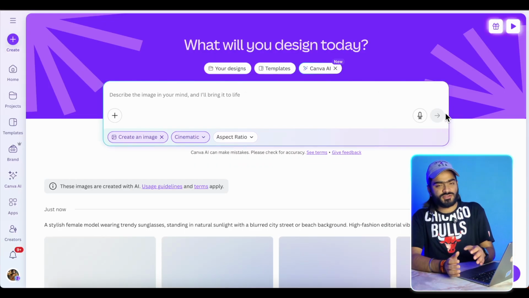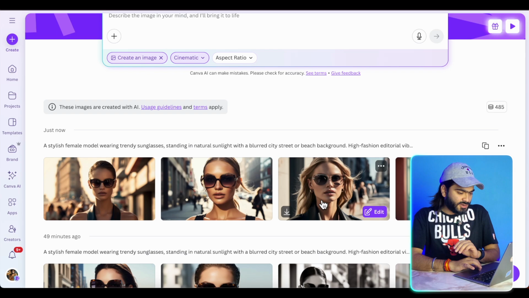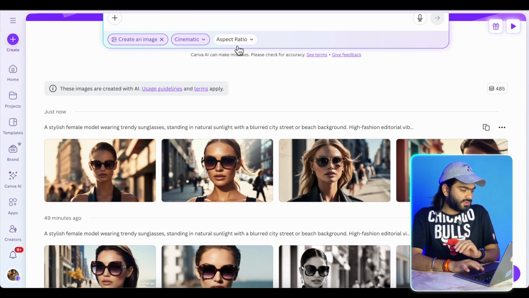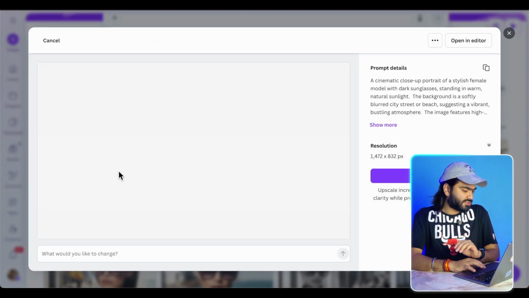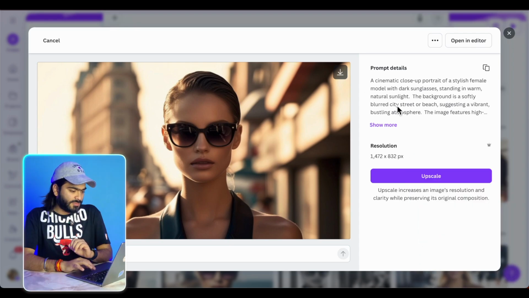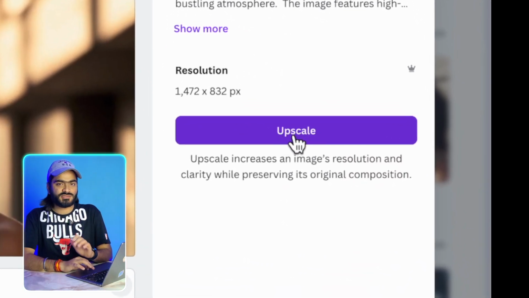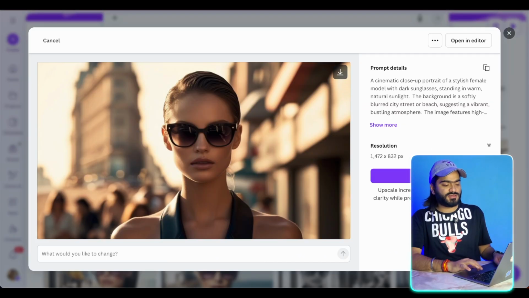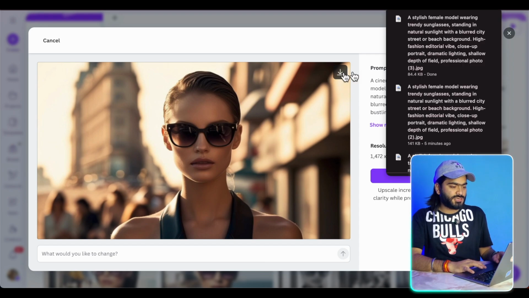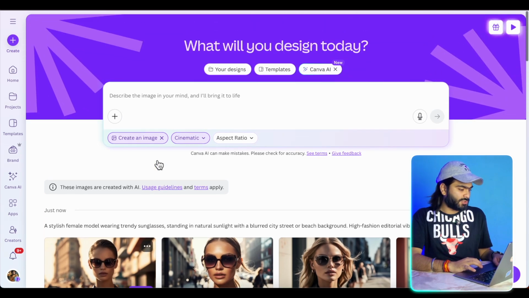In this video, we are generating images for a sunglass company, and then we will create amazing social media creatives for them. So these are the images generated by the AI, and by default the size is 16:9. This image looks really amazing. If you want to upscale it, you can just click here and upscale this particular image. So I'm gonna download this image and let's generate some consistent results based on this image.